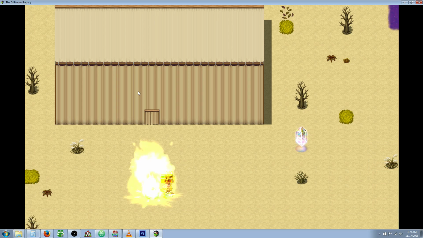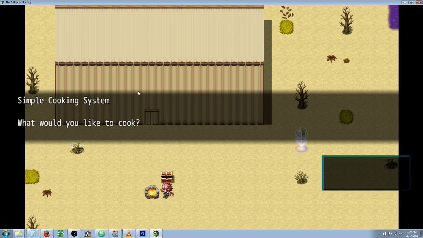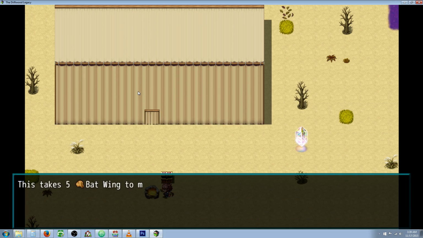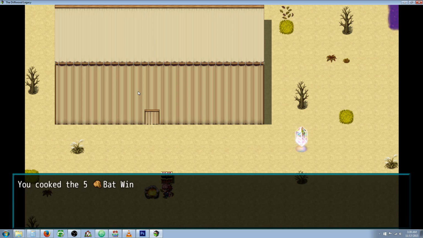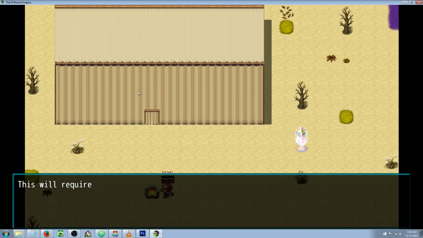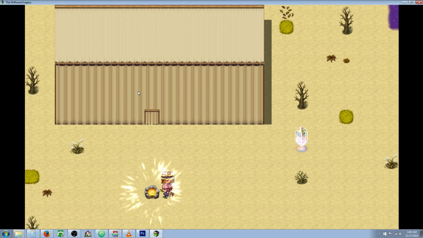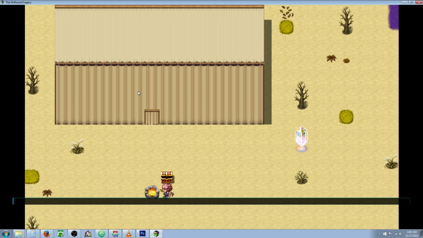Rat meat. All right. Cooked the rat meat and made a roasted rat. Sounds good. Takes five bat wings. We've cooked the five bat wings and we made a bat kebab. Delicious. Broiled bird. Two bird breasts and the salt. Continue. Yeah, let's make it. We cooked the two bird breasts and added a bit of salt to that. We made a broiled bird.